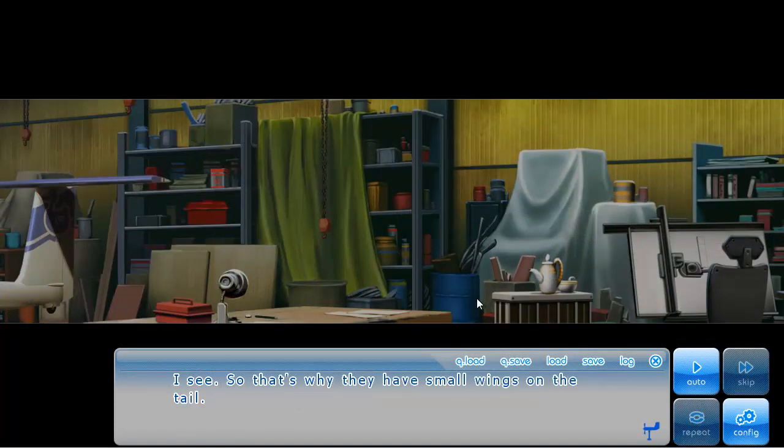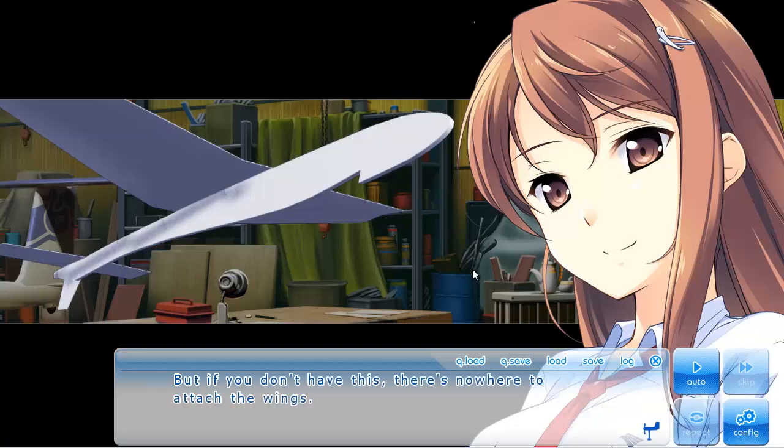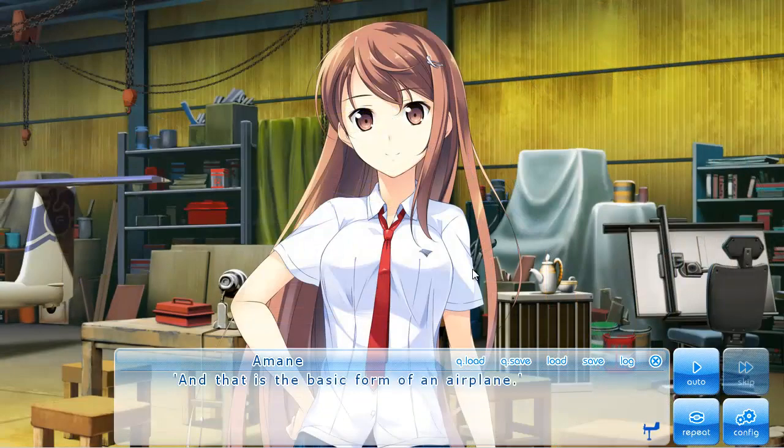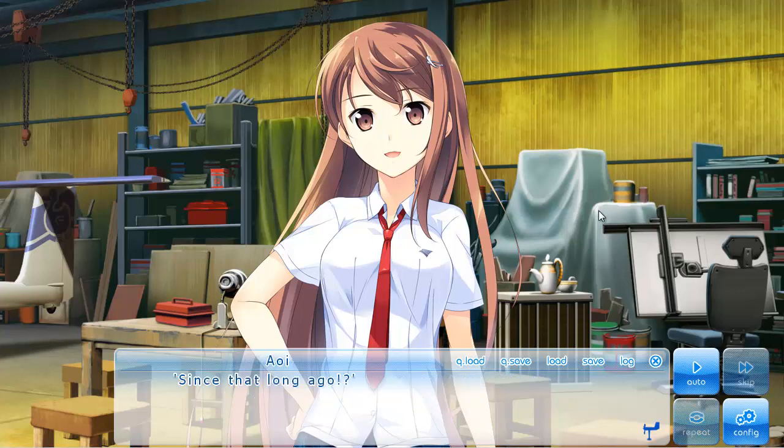I see, so that's why they have small wings on the tail. Then there's the body. This doesn't have a direct relationship to flight, but if you don't have this, there's nowhere to attach the wings. And that is the basic form of an airplane. That hasn't changed since a long time ago, since the era of the Wright brothers.